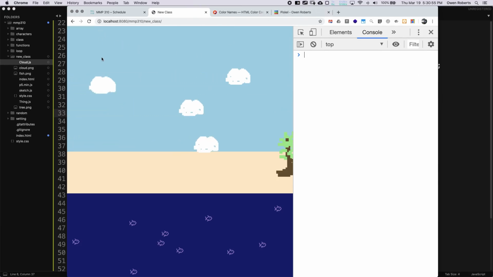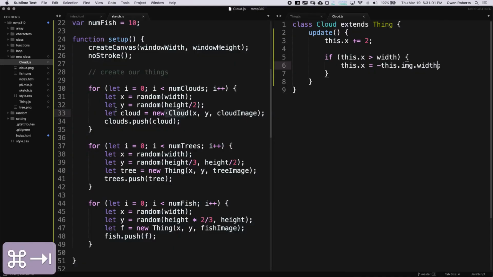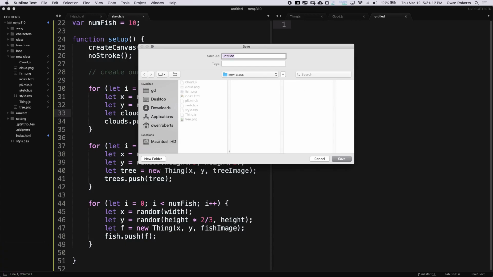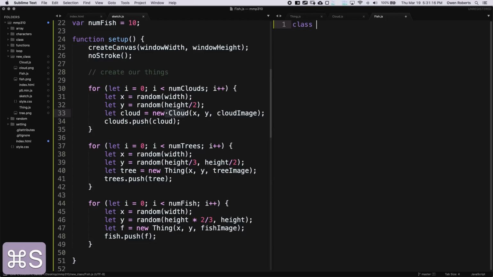All right, so let's add in our fish, and then we'll be done. Our fish are going to move a little differently. So I'm going to create a different class for the fish. I'm going to create a new file, and save as, and this is capital F Fish.js. Okay, so I have class Fish.